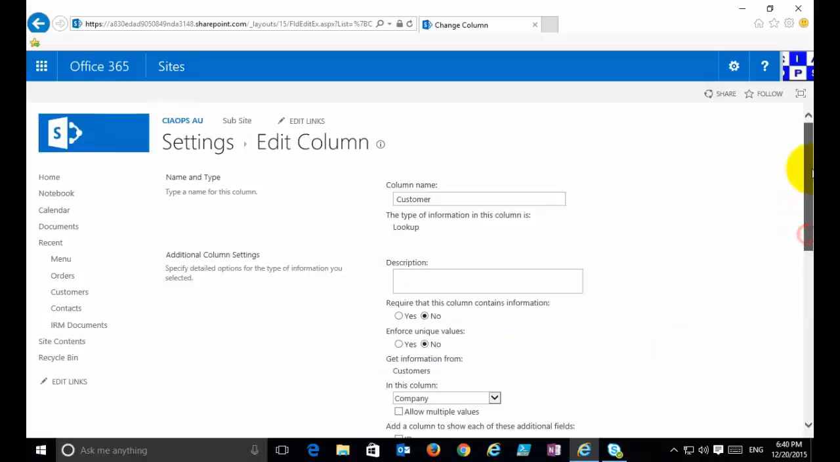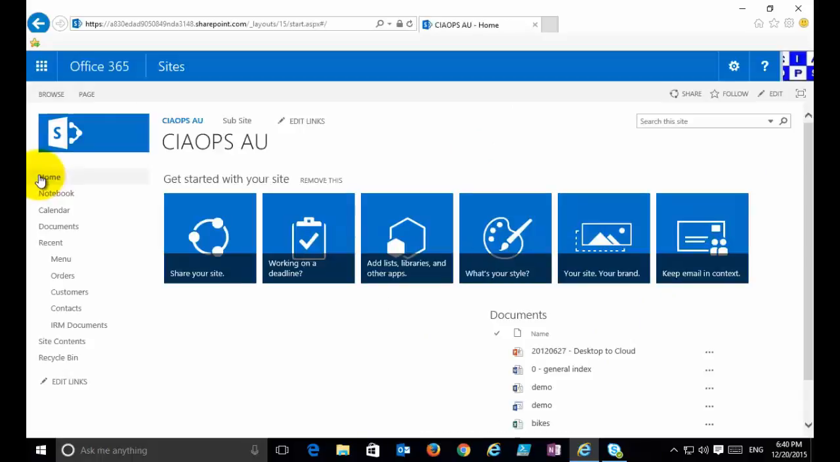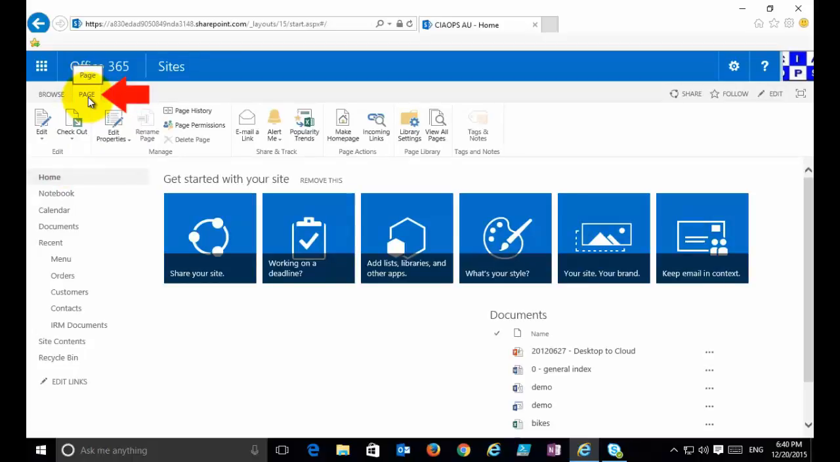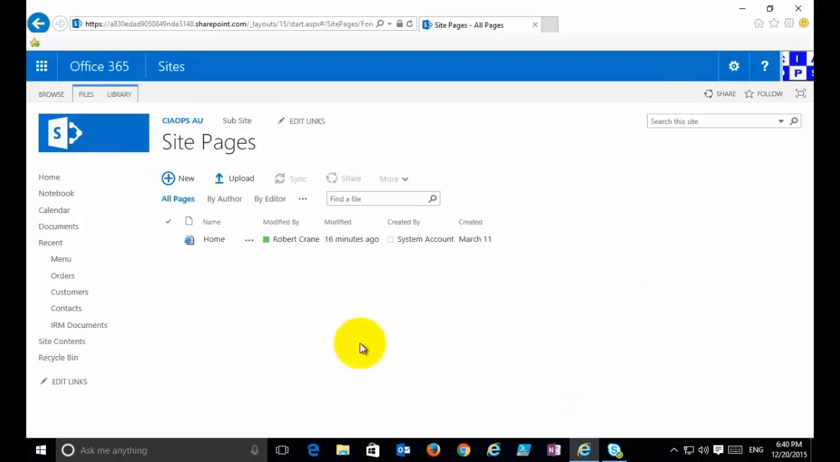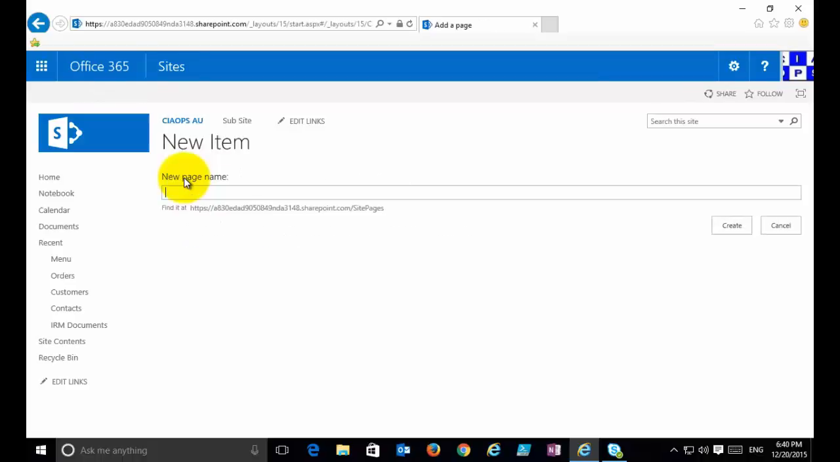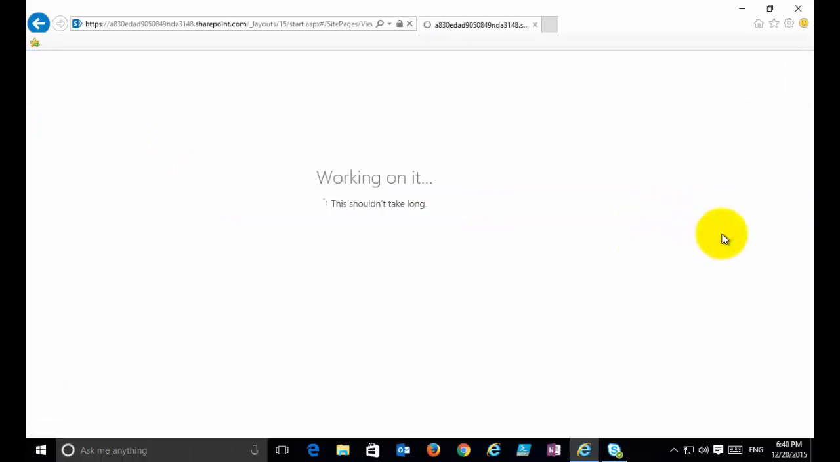So the next thing that we need to do is create a page to display both of these lists. Now we're going to create a site page. To do that, we go to the home of our team site, and then we go to view all pages that appears in the ribbon menu. Now this takes us to our site pages, and we just need to create a new site page here. So I'm going to call this page view orders and save it. Okay, so that'll create a new page.